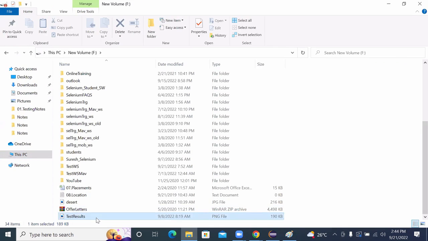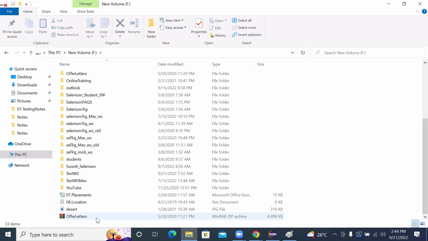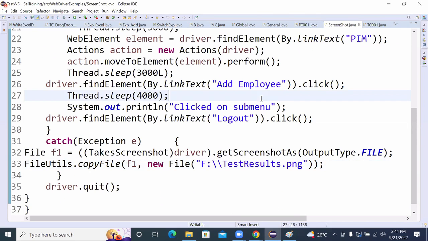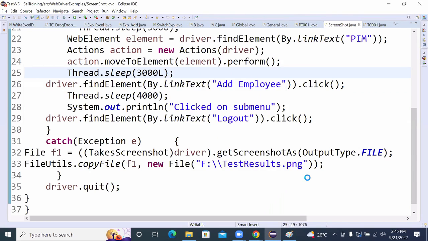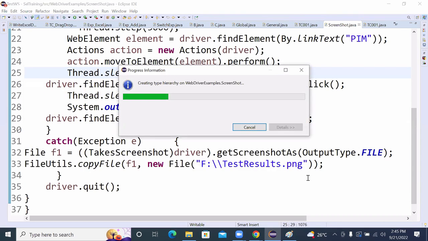In case of any error, it has to take that particular screenshot. For now, for the first time, I'm not giving any error, and you will be taking all those particular steps. Then you will run it as a Java application. So this time all the steps are correct.